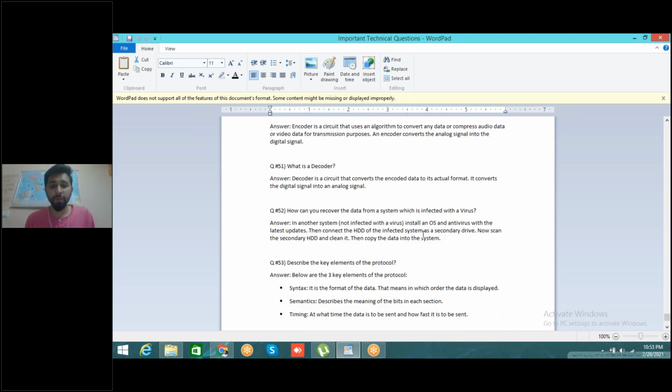How can you recover the data from a system which is infected with a virus? In another system which is not infected with a virus, install an OS and antivirus with the latest update, then connect the hard disk of the infected system as a secondary drive. Now scan the secondary hard disk and clean it. Then copy the data into the system. Now you can recover the data from a system which is infected with a virus.